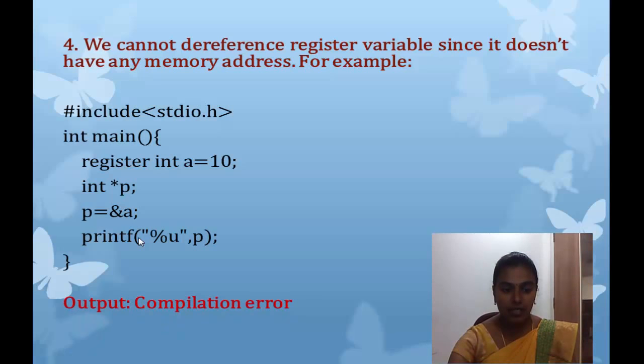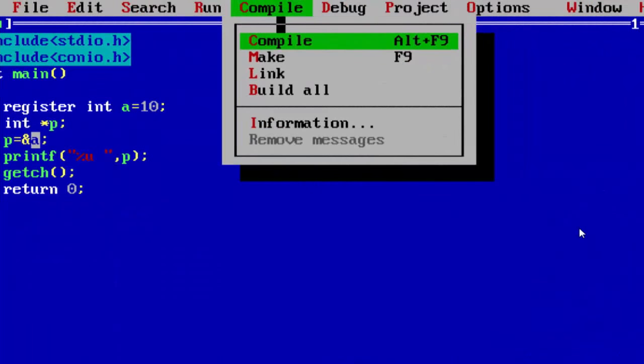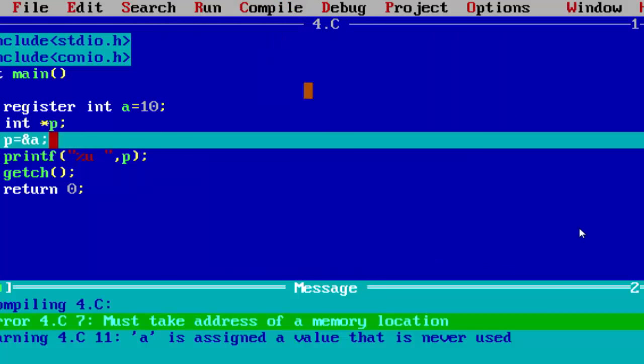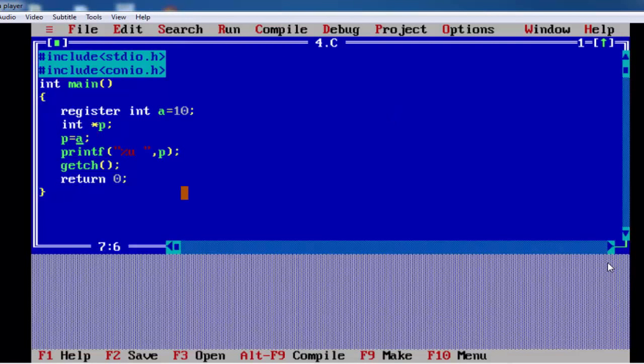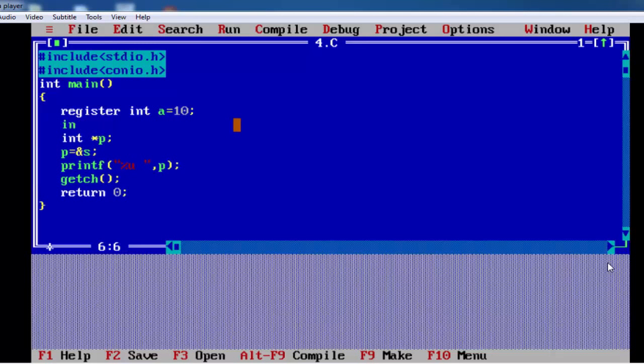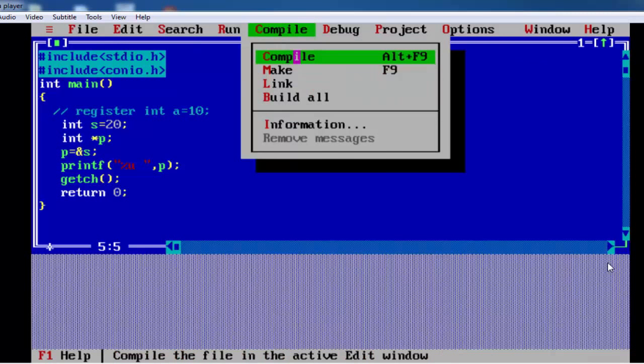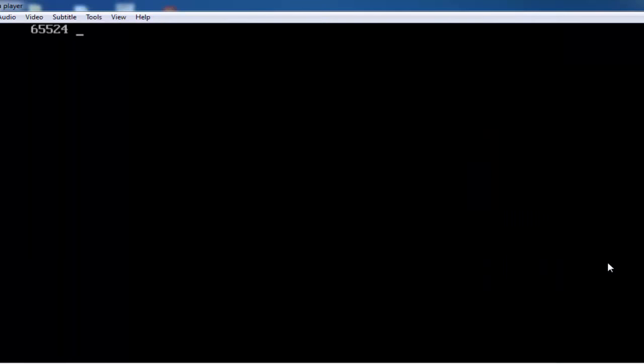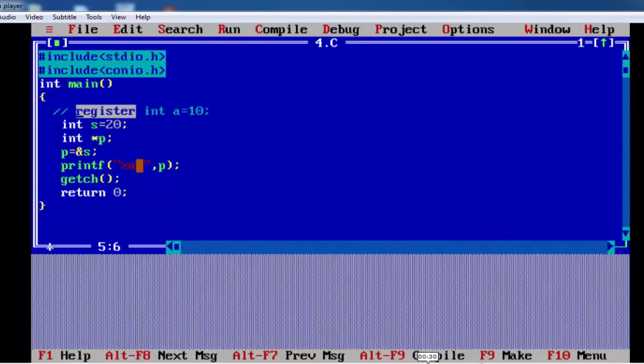Percentage %u is nothing but, it will print the address of the variable p. Now we'll compile this program. There is an error. That is, it must take the address of a memory location. Now we'll make it another variable, that is a normal variable s, that is int s equal to 20. That is, the address of s is assigned to the variable p. We'll comment this line. There is no compilation error. Now it is giving the output as 65524, which is nothing but the address of the variable p.